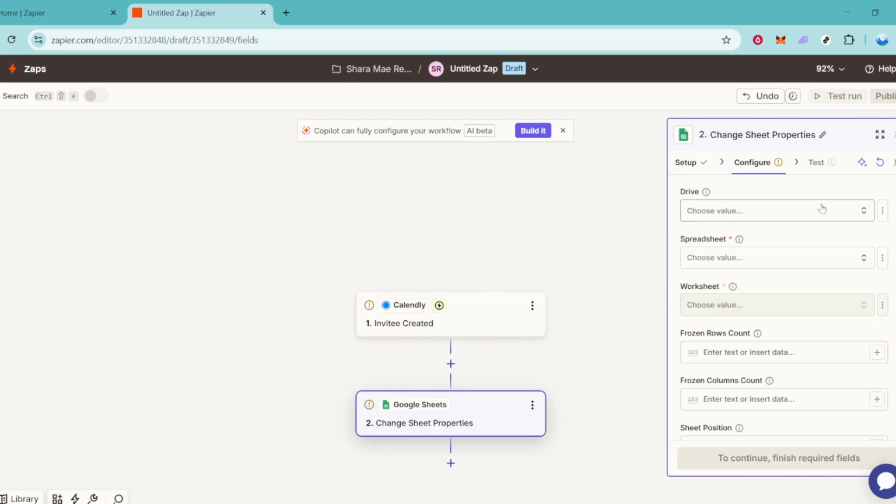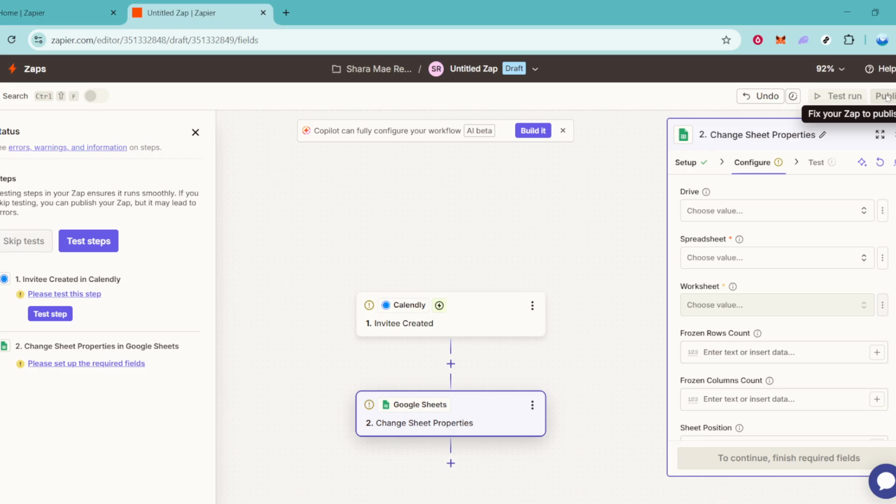Click Continue, then Test. Zapier will create a real row in your sheet using the sample booking. Open the sheet and confirm everything looks correct. If something's off, adjust the mappings and retest. When you're happy, click Publish and turn your Zap on. From now on, every time someone schedules or cancels a meeting in Calendly, Zapier will automatically run your chosen actions.